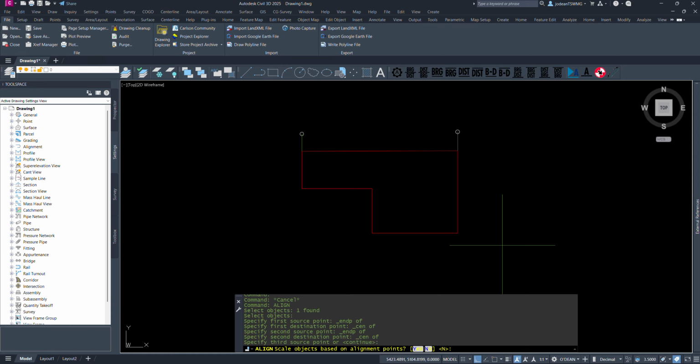You can actually scale this to fit these points exactly. In this case, we're not going to scale it. We want to see how it matches up on its own. So we'll hit N for no on the scaling. Moves right to it.